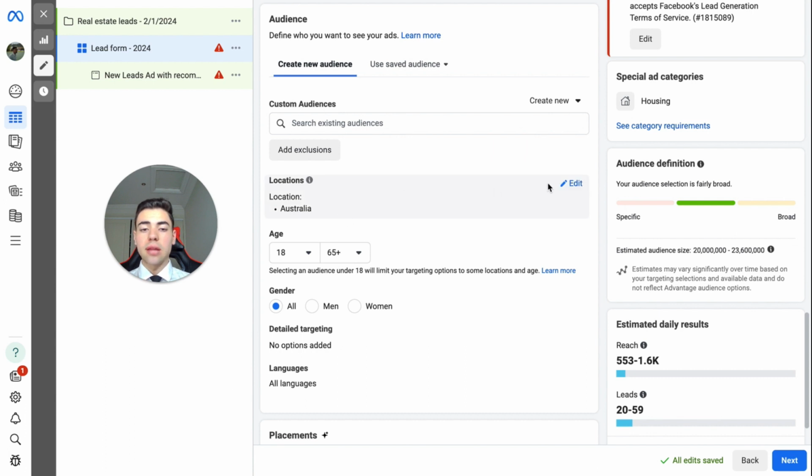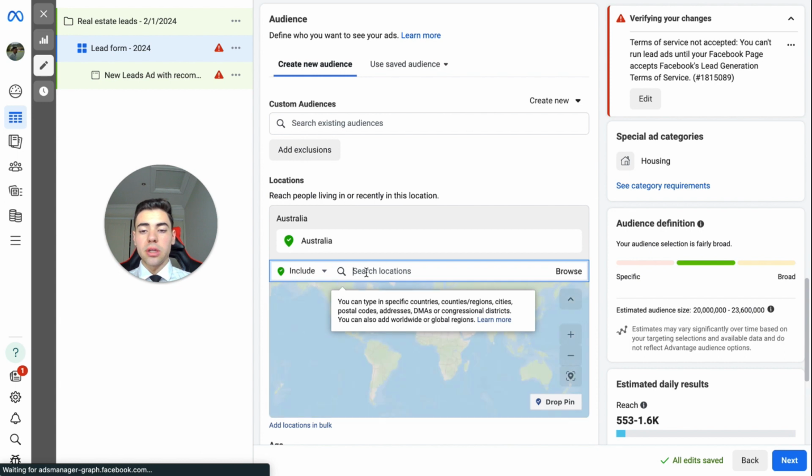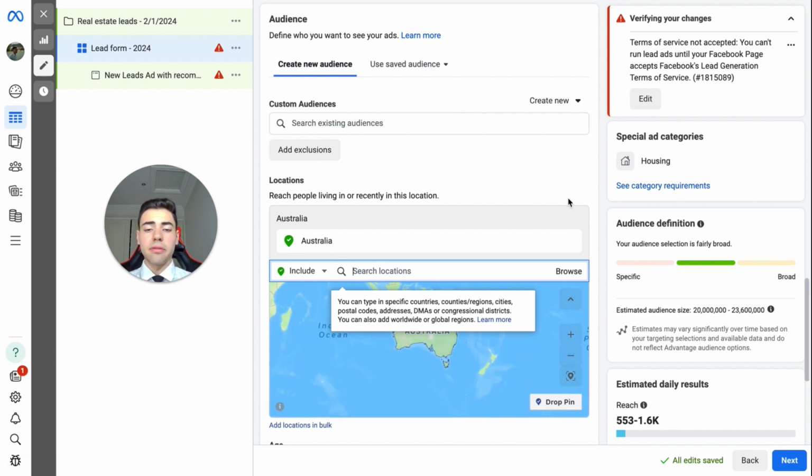Next is going to be our location, okay? So if we go edit location, we're going to go into radius, and if you see, we're targeting all of Australia. Now, if you're in the US, if you're in Canada, if you're in any other place, you want to be very specific, all right? We're trying to find as most specific as we can, okay? So this is when we're going to actually try to be very specific.